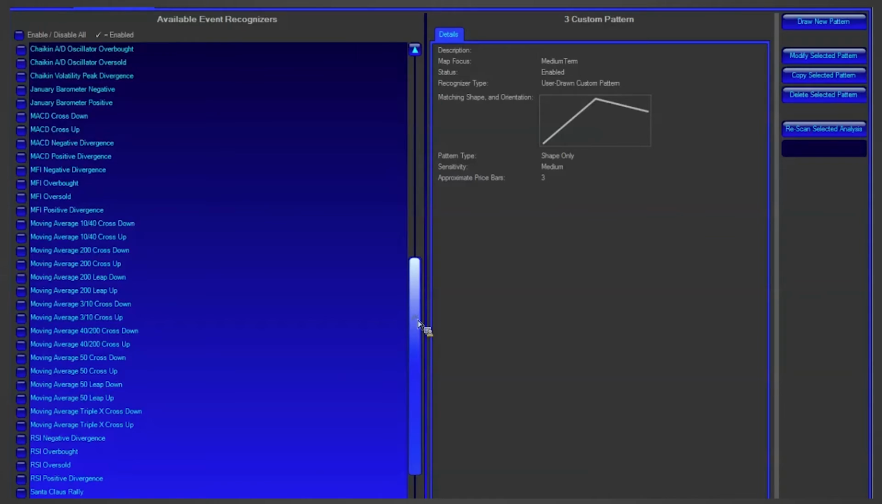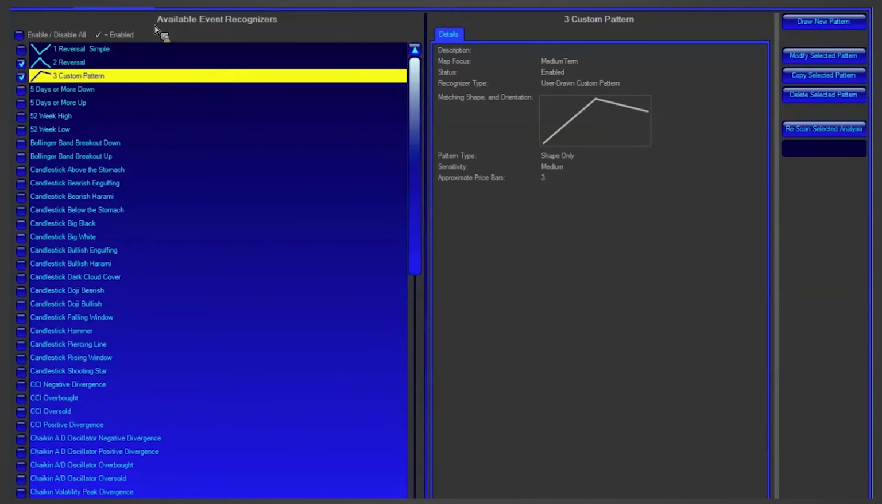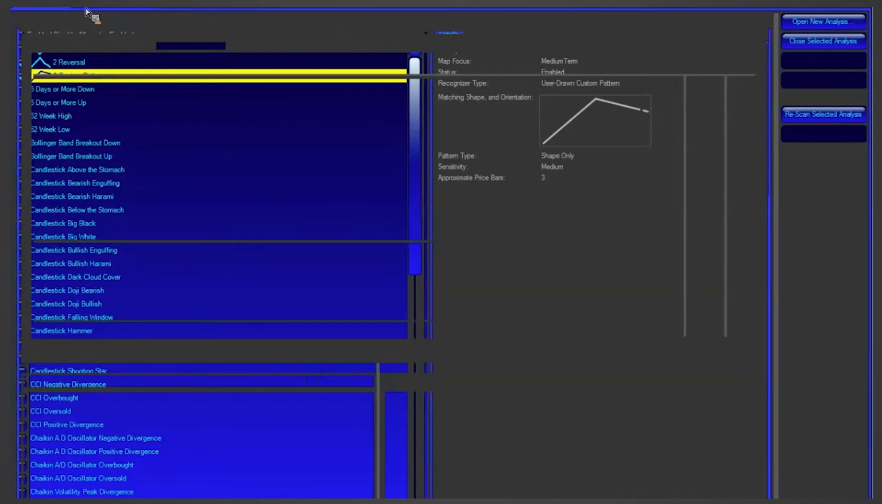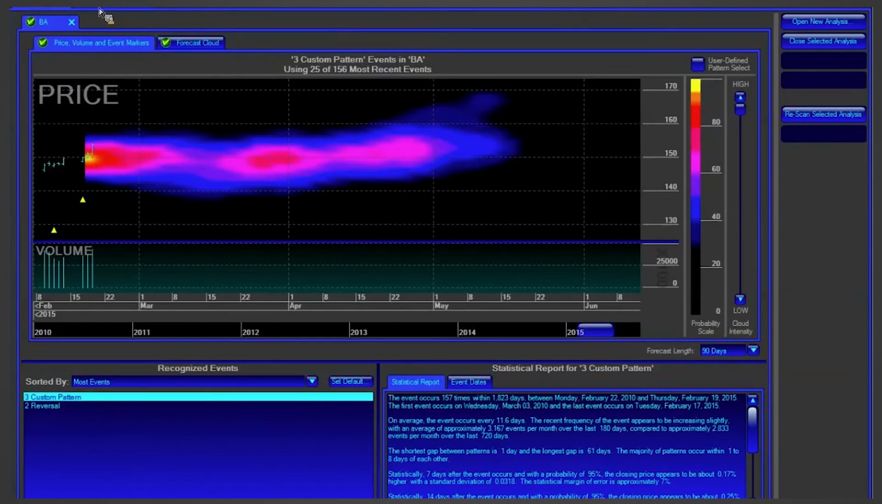That is to come in the future as we finish rebuilding MetaStock, or not rebuilding, but just finish building it again, with all the newer technology. Does that answer your question there?